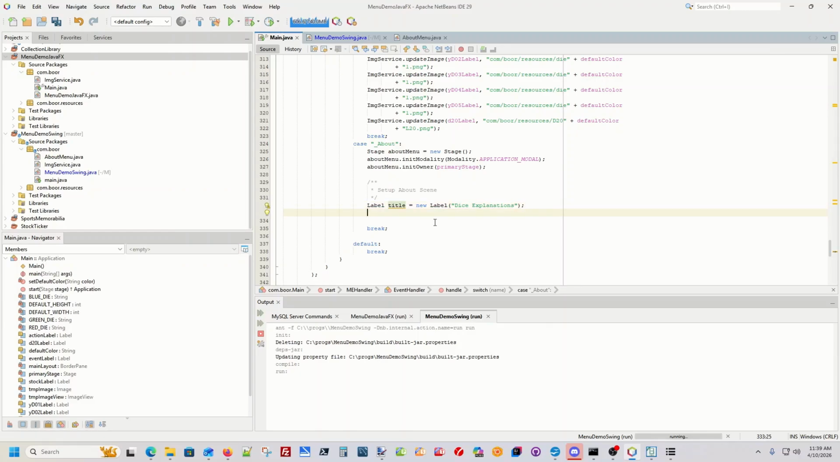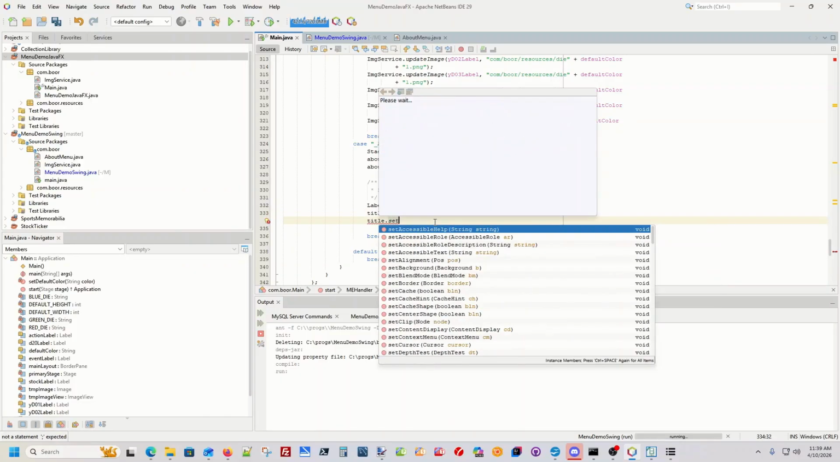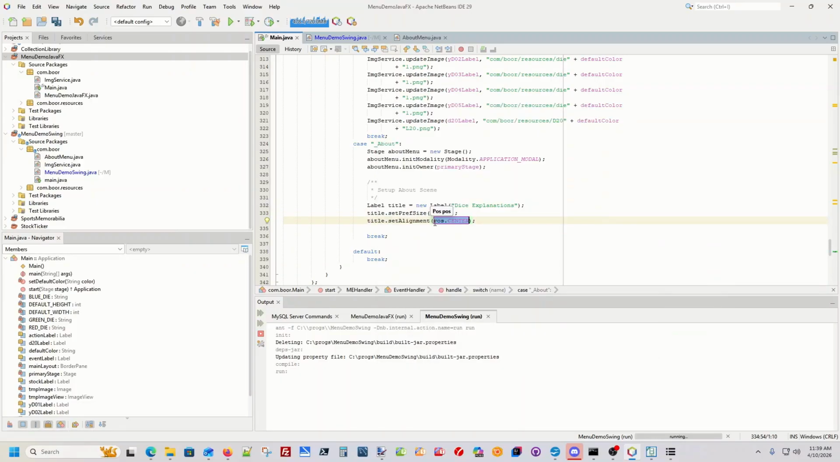Now we're going to set our preferred size. The width of the original window was 500 by 600. So we want this title to be at least 500 by 50. And we want it centered. We want to set our alignment to center. We want our window to be 500 by 600. So let's create our scene. We're going to call it about scene. New scene.